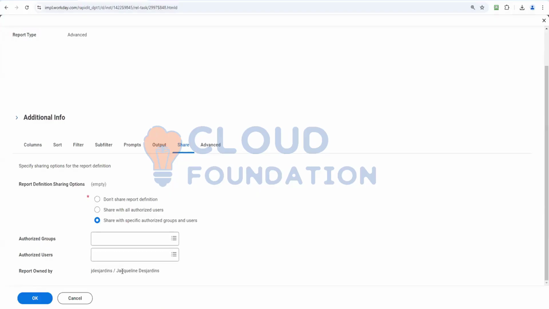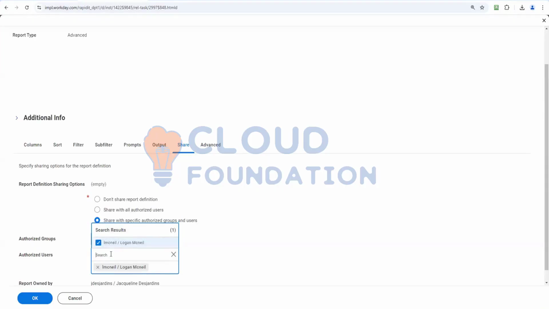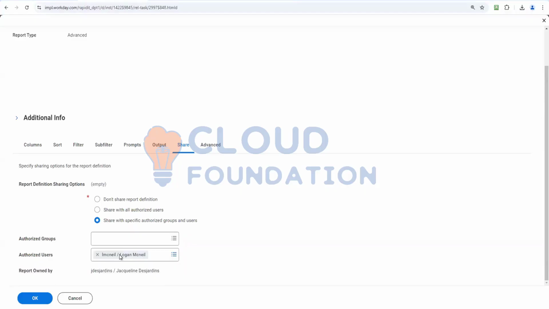Let's say Jacqueline has created this report. She wants this report to be shared with Logan McNeil. She can add Logan McNeil's name here, and this report will be shared with Logan McNeil as well. She is the super user, by the way. So now this report has been shared with Logan McNeil. You can add multiple users here if you want to share with multiple people.